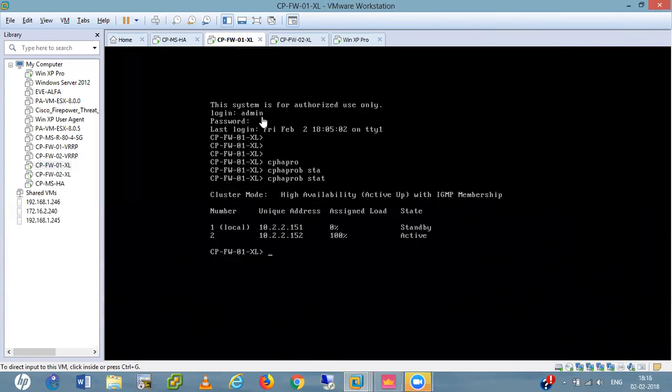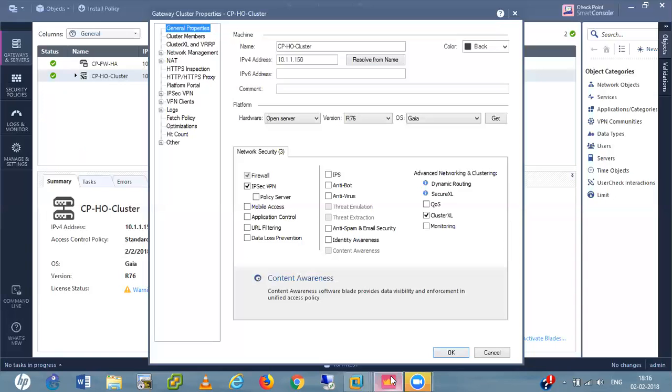The thing is, we didn't enable preemption here. So what happens in preemption? If firewall 1 goes down and firewall 2 becomes active, and then firewall 1 comes back, it takes the control from firewall 2 and becomes active. After preemption, firewall 1 will always be the active one. He preempts the role, means he takes back the control, everything.